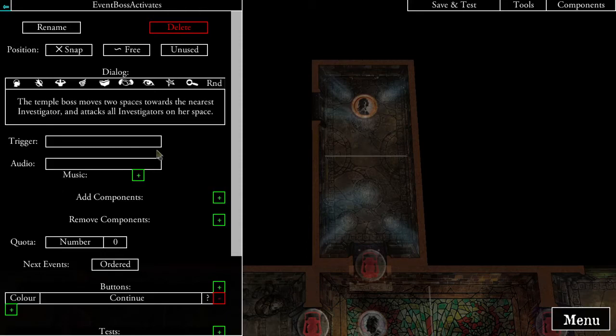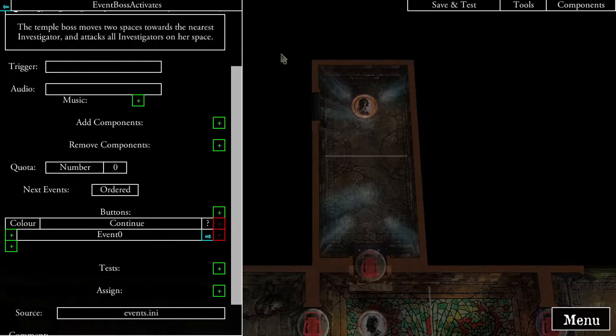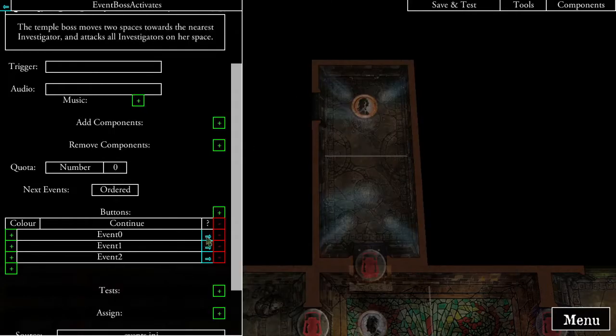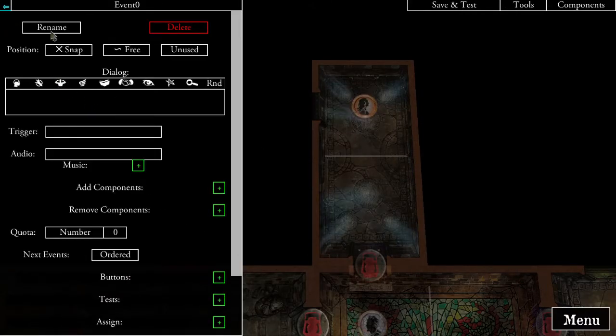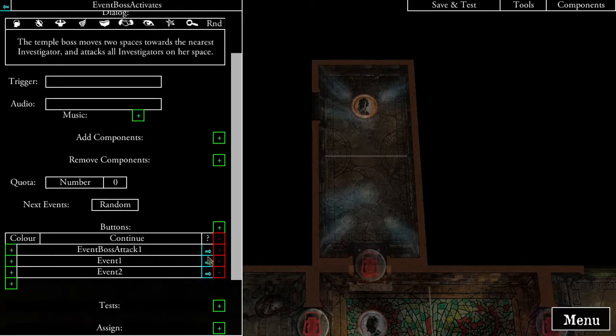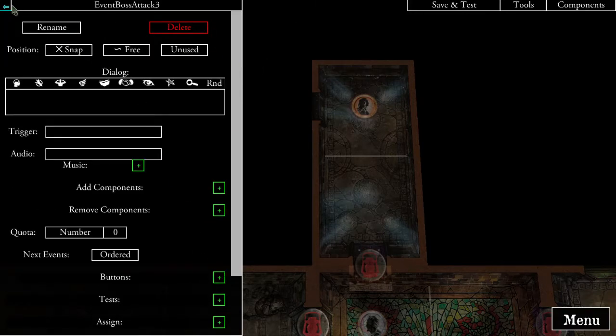Okay, so we could have multiple events branching off from this if we want it to be different each time. So have it attack whoever has the lowest strength or lowest agility, etc. But yeah, let's just have her attack everyone on a space. Then we'll have a few little events just for different attacks. So I'm not going to go super overboard with the text. Just give these names. Boss attack 1. Don't forget to set this to random. 2 and boss attack 3. Okay, so just something pretty basic for now.